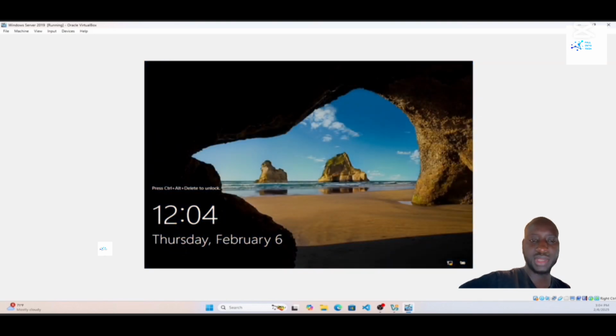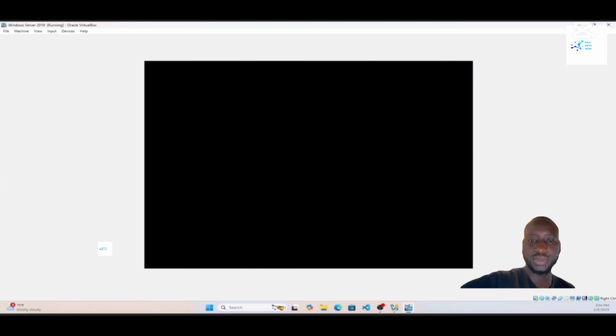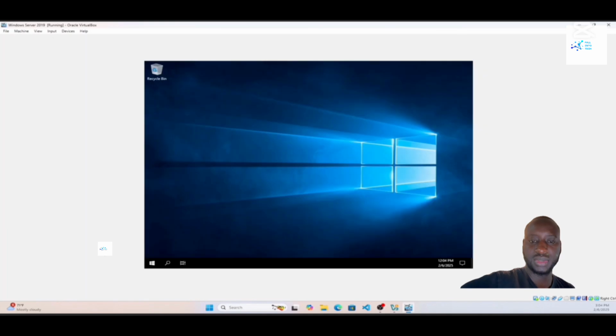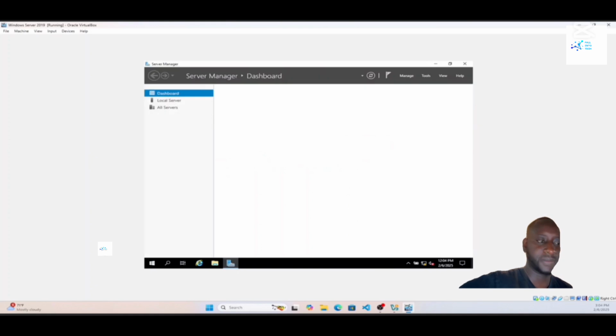So now you want to click on Control Alt Delete, and then it's going to bring you to the administrator. So you put in your password, and then here we are back in our Server Manager interface. As you can see here, Server Manager interface. Okay, so just give it time and it should be popping up soon, and then we can finish up the configuration that we need to do here.